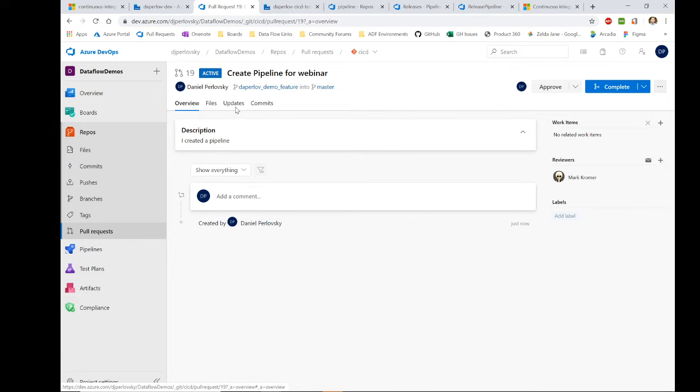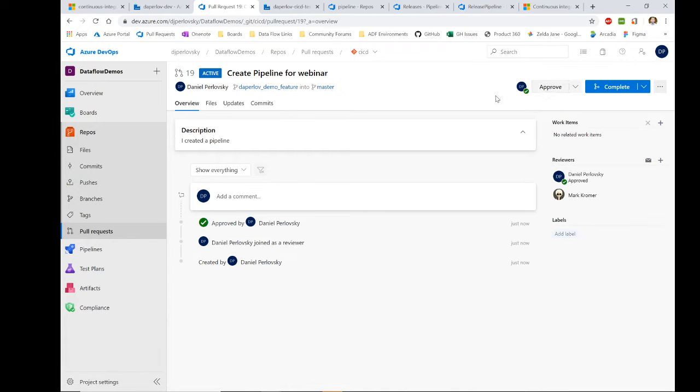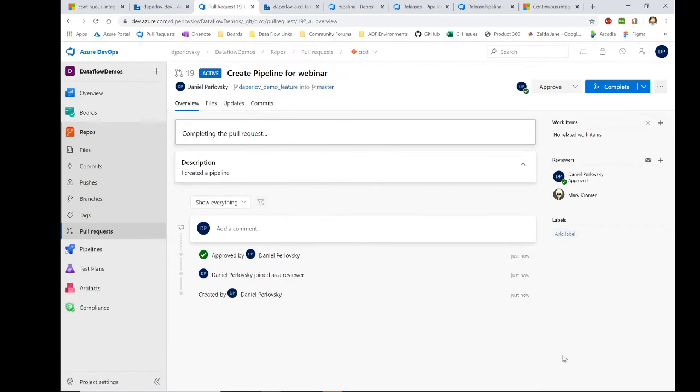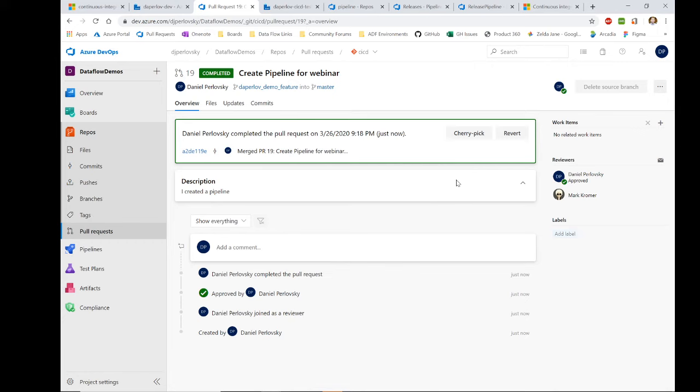But say here, I was the reviewer and I was reviewing one of Mark's changes. I looked it over, I click approve, this looks great, and we want to complete this pull request. Now, what completing this pull request will do is it'll delete that feature branch, merge those changes into master, and then also create a commit name right here. So this is essentially saying, yes, I'm done with this feature. I want this in my collaboration branch.